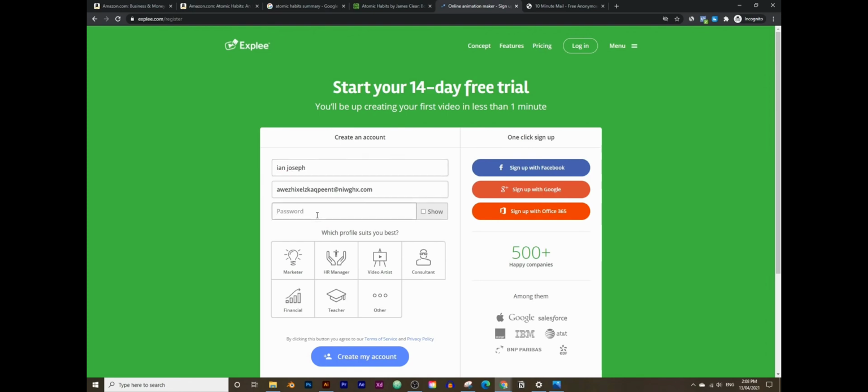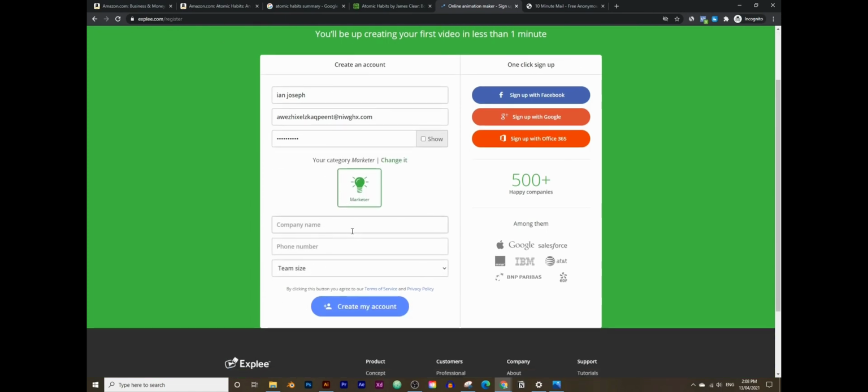And I'll give it a password. I'll just say DreamCloud, and I'll say I'm a marketer, and I'll also give it a company name like SDK, doesn't really matter. And I'm not going to show you guys my phone number, but then you just click on create account. That's it. And then you have a free account. Then you'll have another 14 days to create as many free videos as you want.